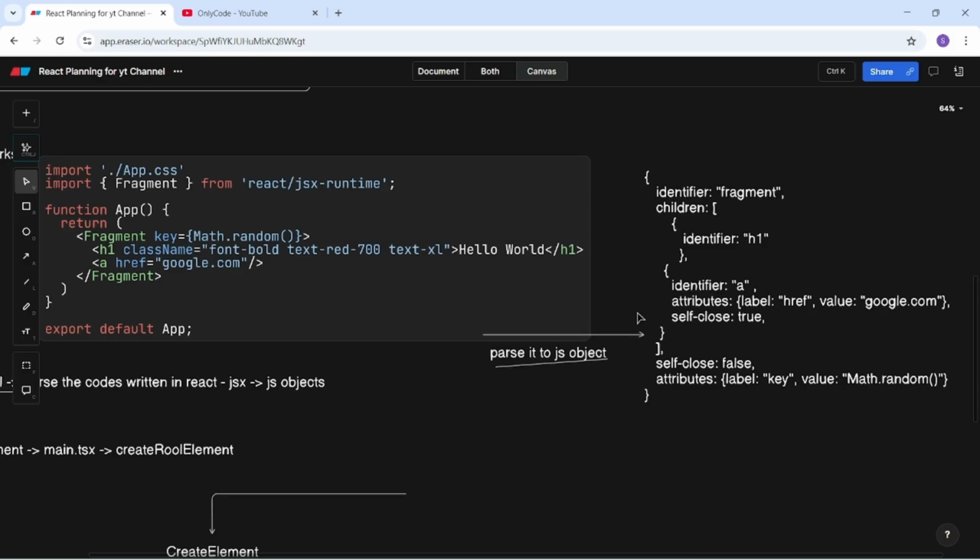Sorry, the children flag or the variable. That variable must be an array of objects, because there are chances that there will be only one child, but here we have two children, the h1 and the a tag, right? So it will consist of two objects in that children array. Good.